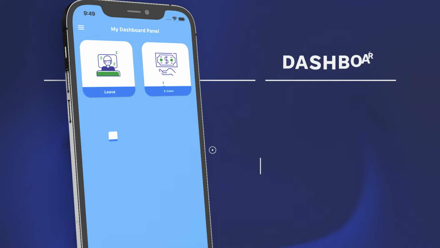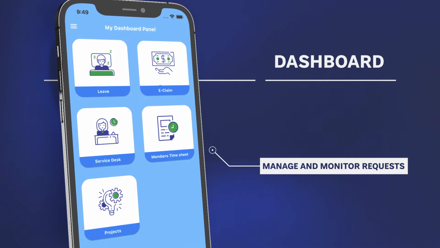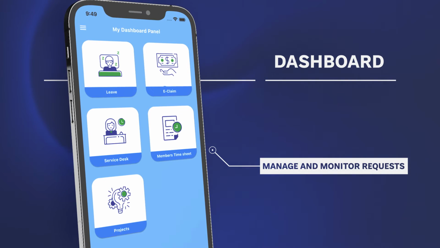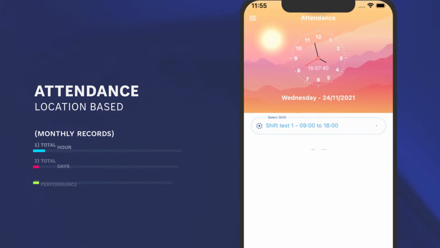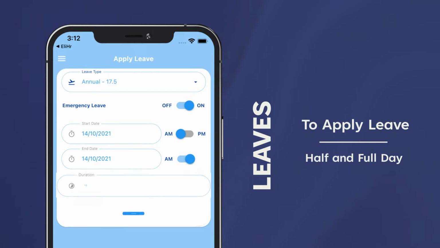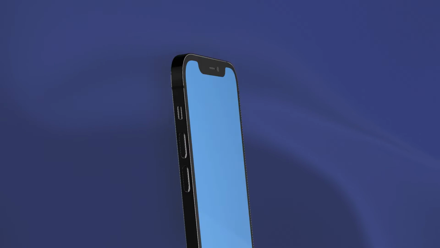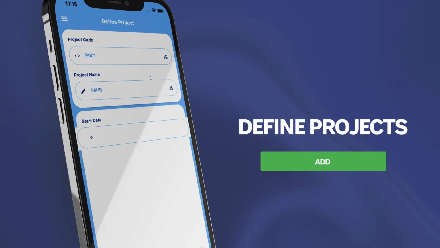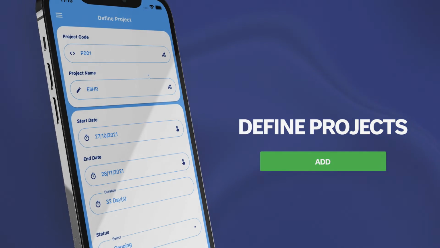Dashboard is a control center to manage and monitor all employees and individual requests. Location-based daily attendance system and monthly record. To apply leaves. To add projects that your company is handling.